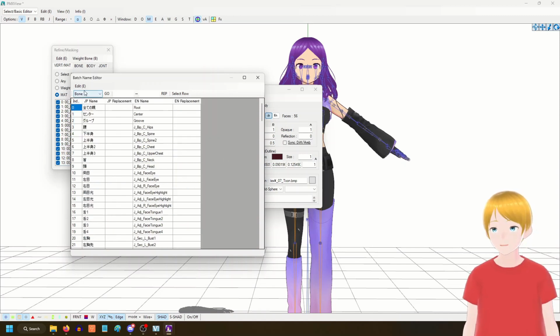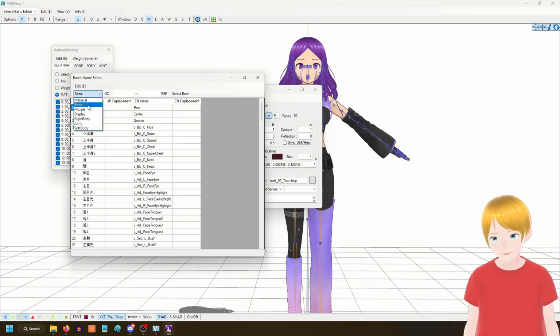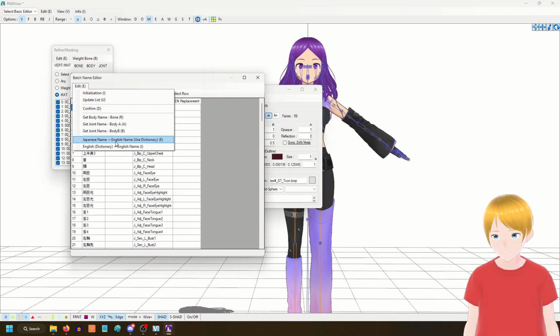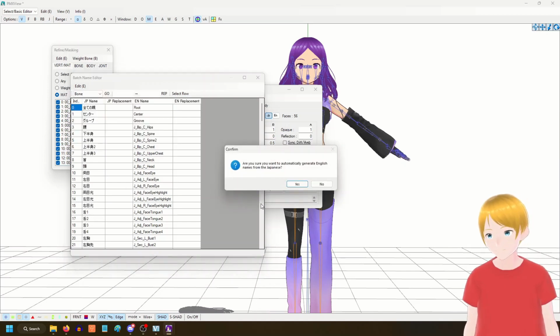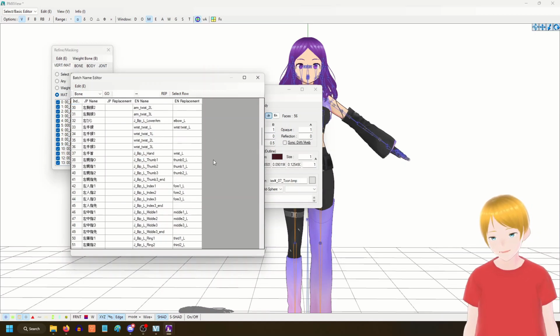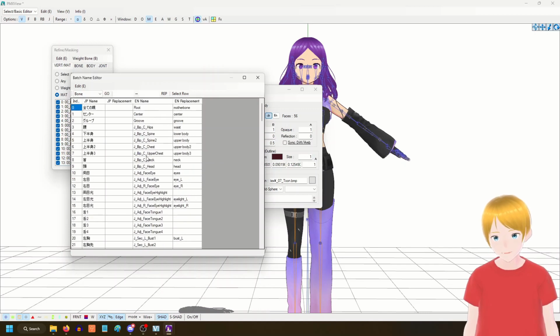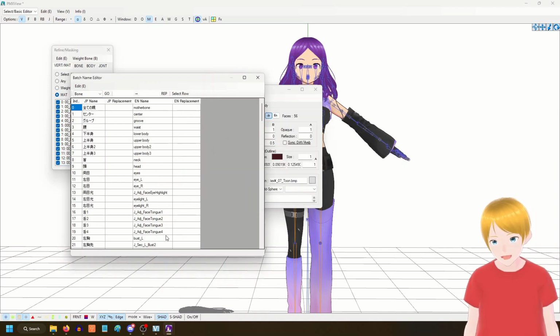It's also useful to hit, in the Bone tab specifically, the drop down list: Bone, Edit, Japanese name to English name, use dictionary. Yes. And that is going to fill in the standard English names for these instead of the slightly strange ones that Vroid2Pmx has filled in. Then we hit go, and it'll update all of that in.